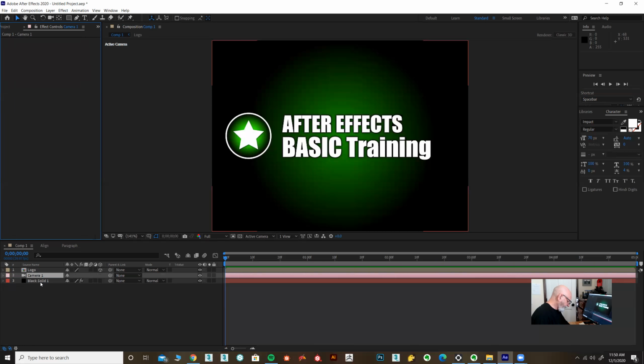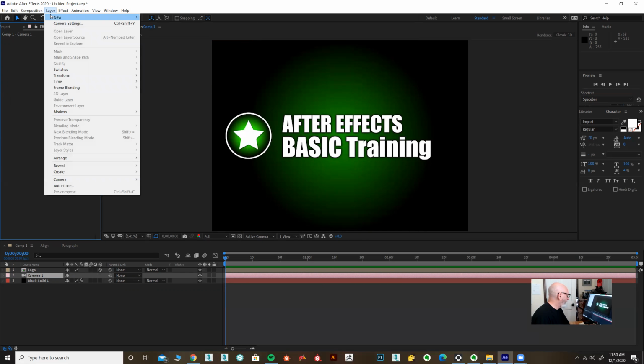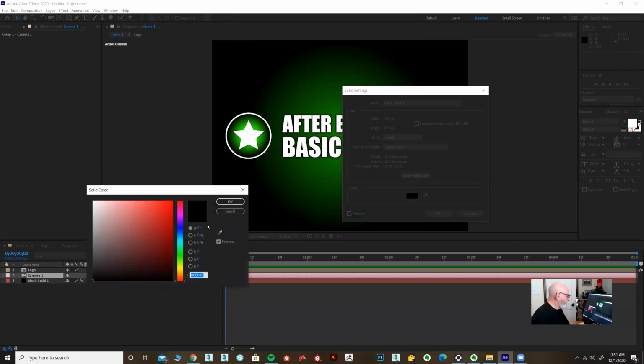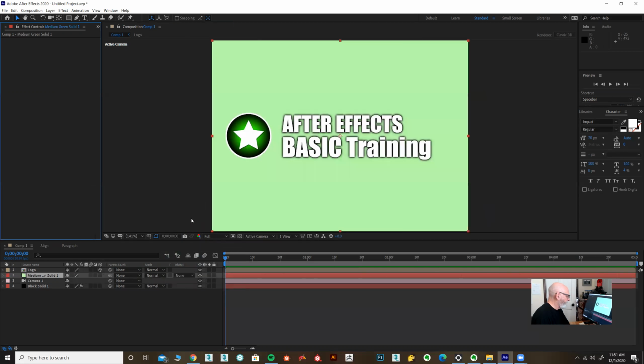Let's see. Now let's create the particle system. So we want to make a solid layer to put the particles on. That's how it works. So layer, new, solid. It'll be the comp size. And let's make it a light green color. So I'm in my same green, but I'm just moving it over here like this. And I should have named it particles when I did that, but I didn't think of it, so I'm going to hit enter now and call it.